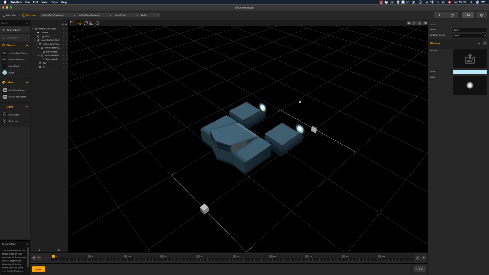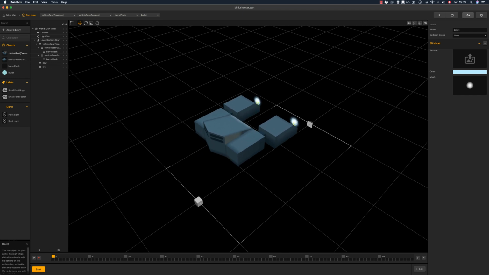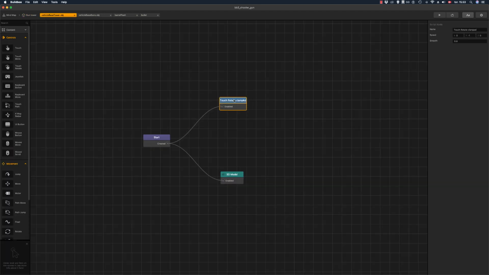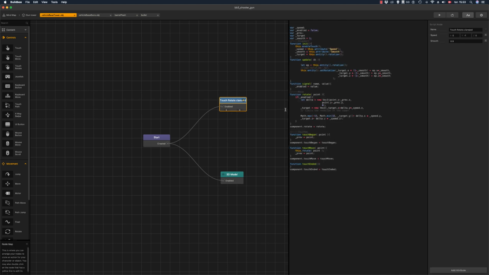So let's just have a look at the gun tower. It consists of 4 objects: the tower, the barrel flash, and a bullet. Let's start by looking at the base tower. It has a control touch rotate node, which will rotate the tower if you touch the screen. The only change I have made here is a math function limiting the rotation to 15 degrees in both directions.